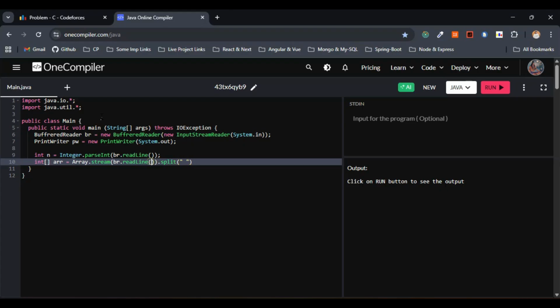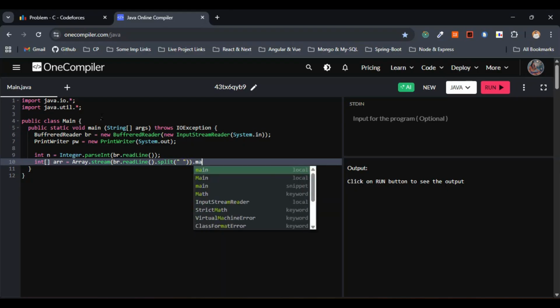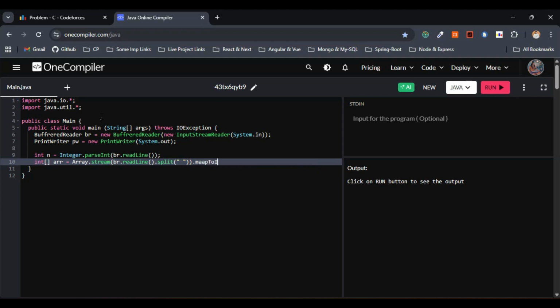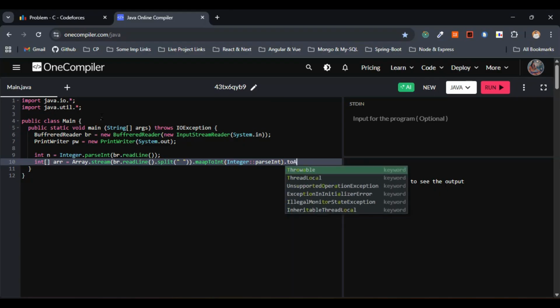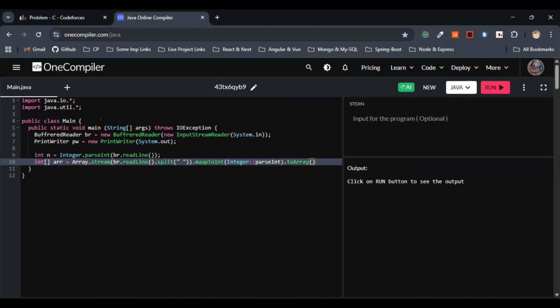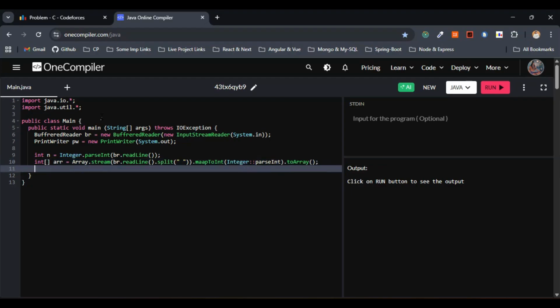Oh yeah, I shouldn't be closing this one here. I should be closing this one here. This is fine. Now let me go with mapToInt. This is fine. Next, within the mapToInt, let me pass Integer. So this one, let me give parseInt here. This is also fine. Let's go with toArray. Right. So this is fine.